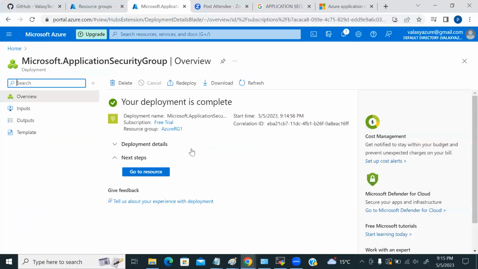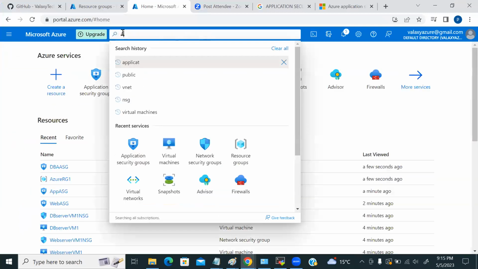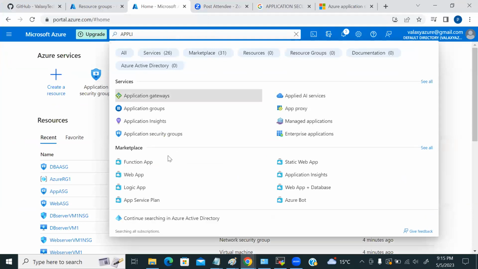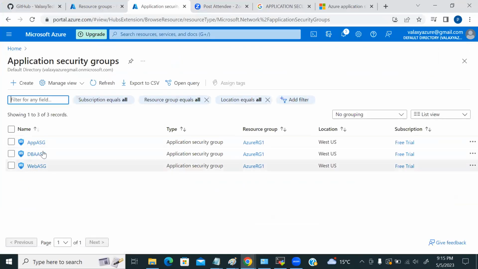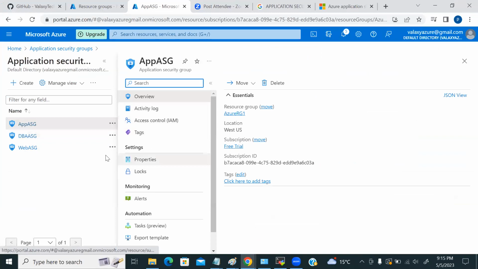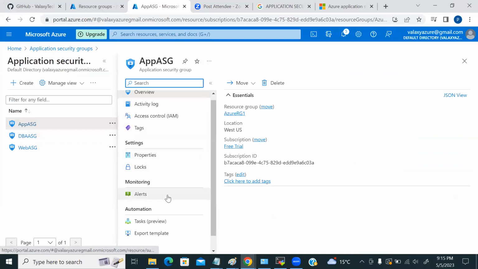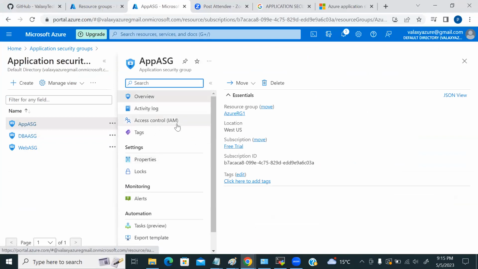Now we are going to do the same. Once these are added and completed, we'll go to application security groups, and here we can see three. Nothing is inside this one. You can see properties, logs, that's it. These are common and generic.